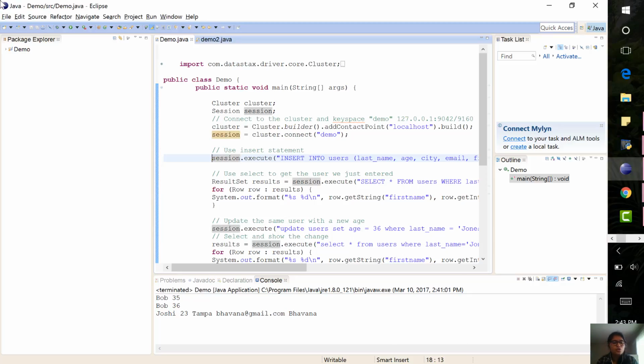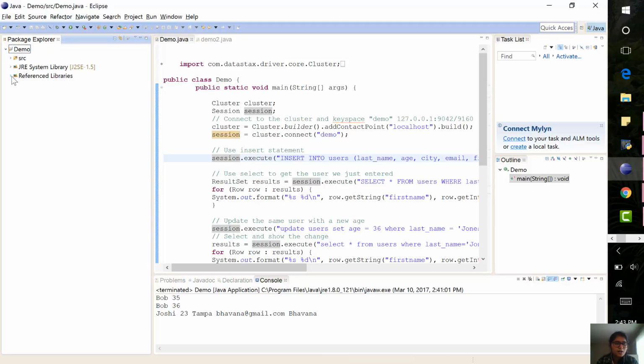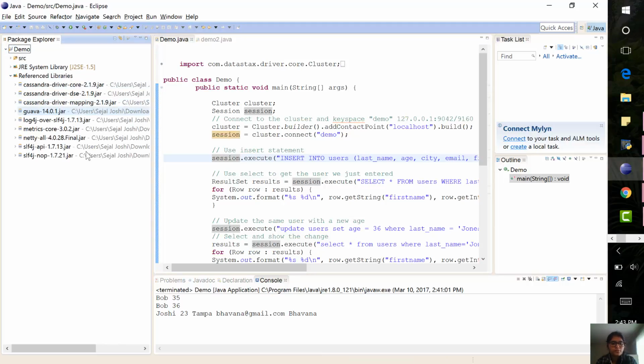Now I will show you how to run update, insert and delete queries from Java. Here we can see I have imported all the reference libraries. Let me take a code walkthrough.